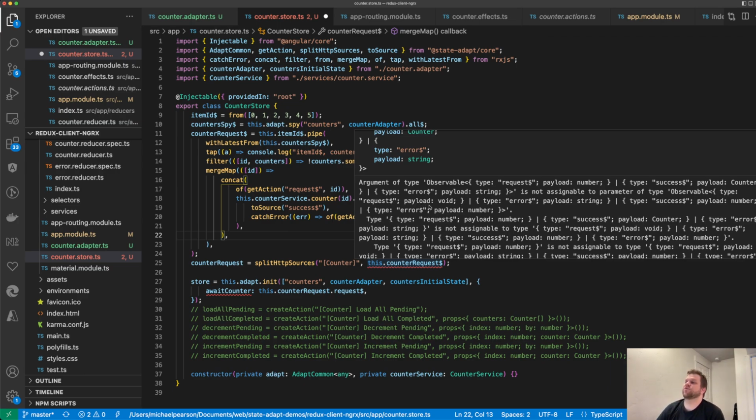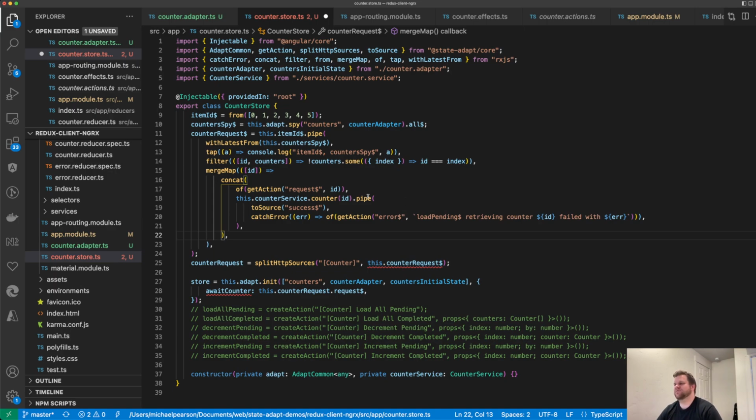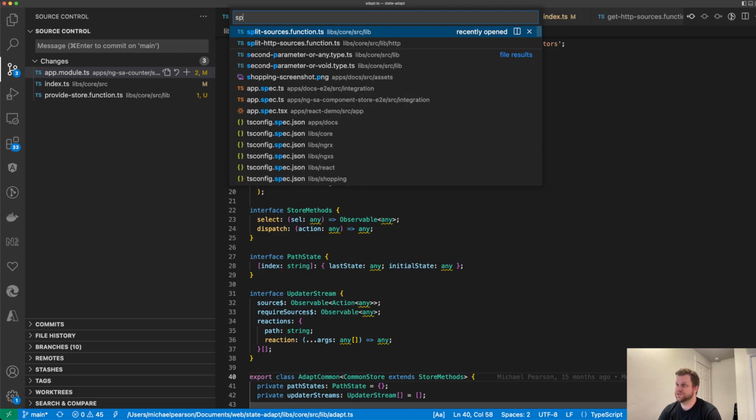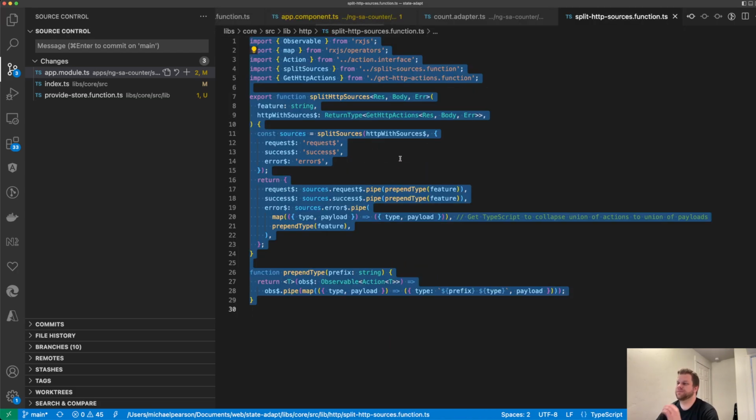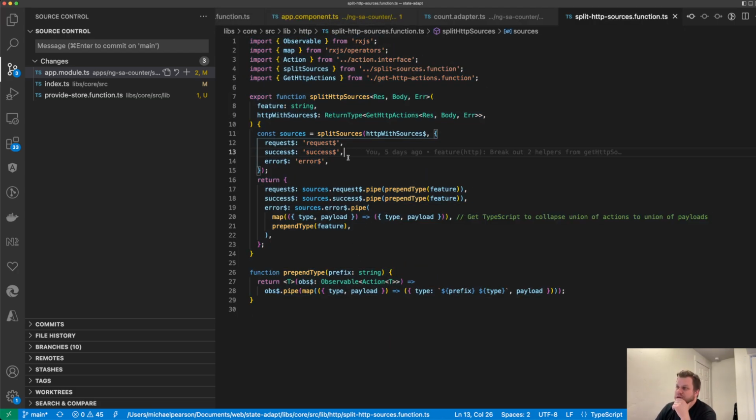The request payload has to be void here. So even in split sources it's required. So, man. Let's look at split sources. HTTP sources. I think we just need, man. This is so annoying.